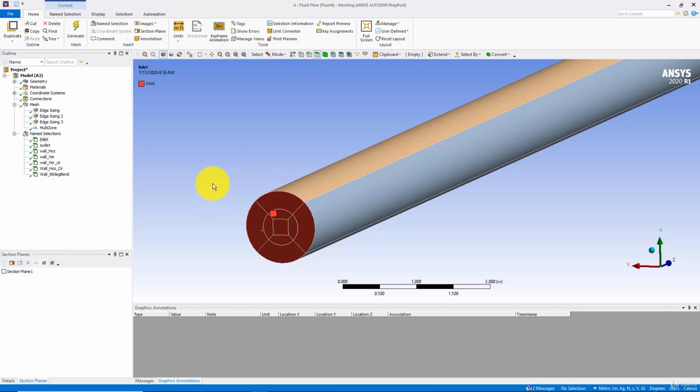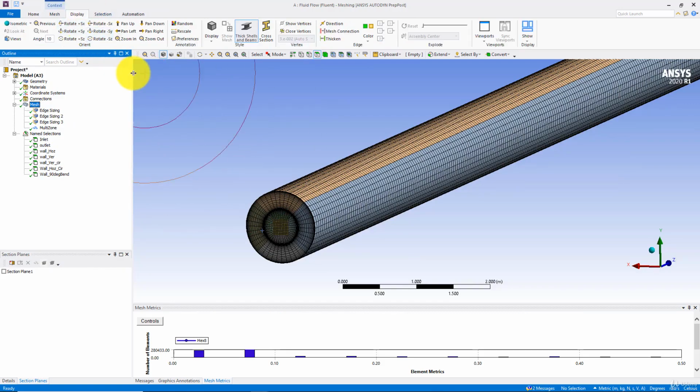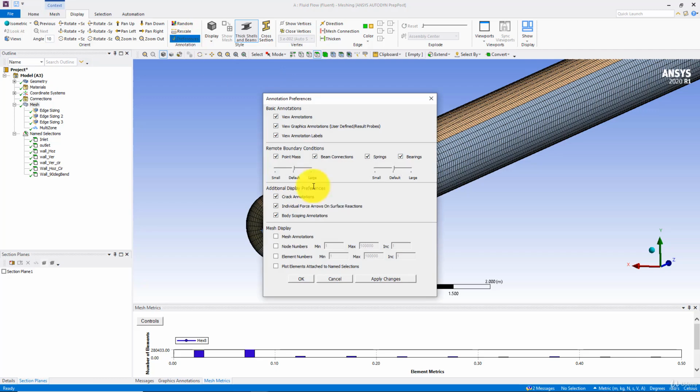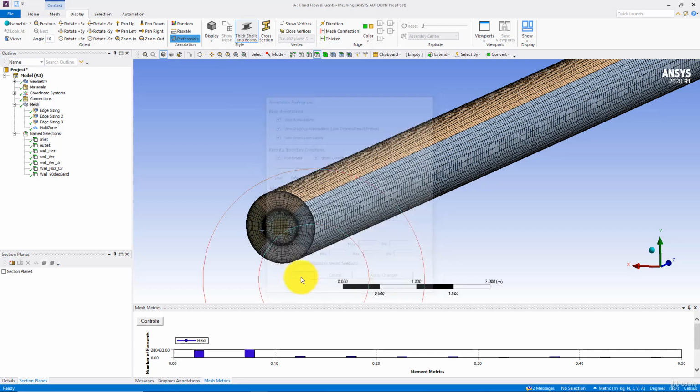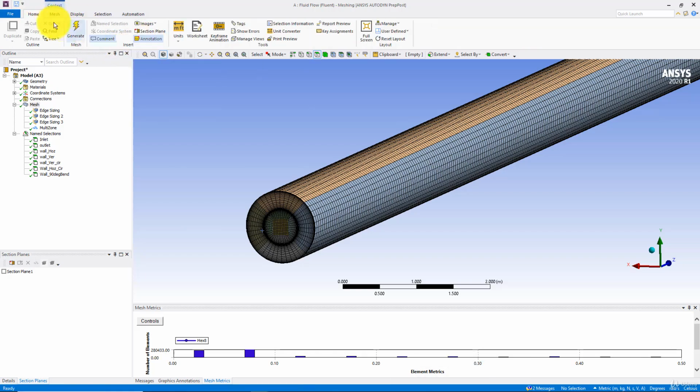And so to do this, we have to first click on the mesh, and then go to the display, and from the display option we have preferences, and in preferences you will go to the post plot elements attached to name selection, and if you require, you can also add the mesh annotations, which is an option that is also there. So we have a second option, mesh annotation. This will add text on the mesh, you can see here, and this can be done from here in the home menu.